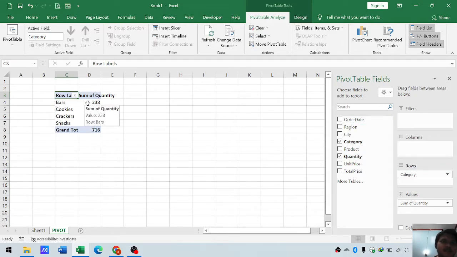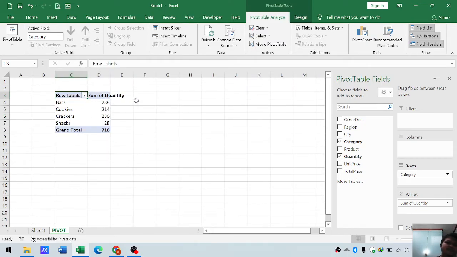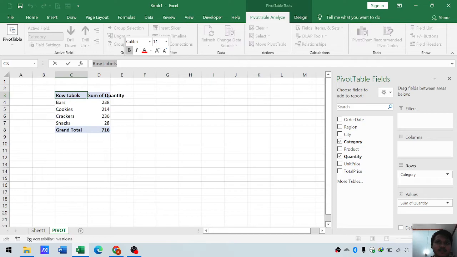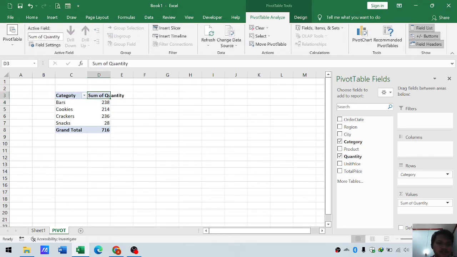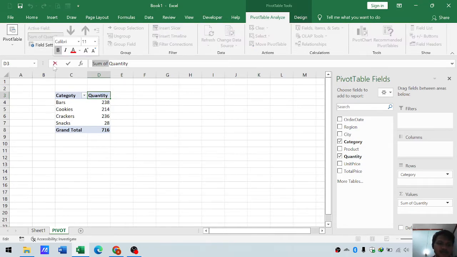Next step, change the column headings. These are the column headings, row labels, and sum of quantity. Change the name. For example, change row labels to category, and change sum of quantity to total quantity.